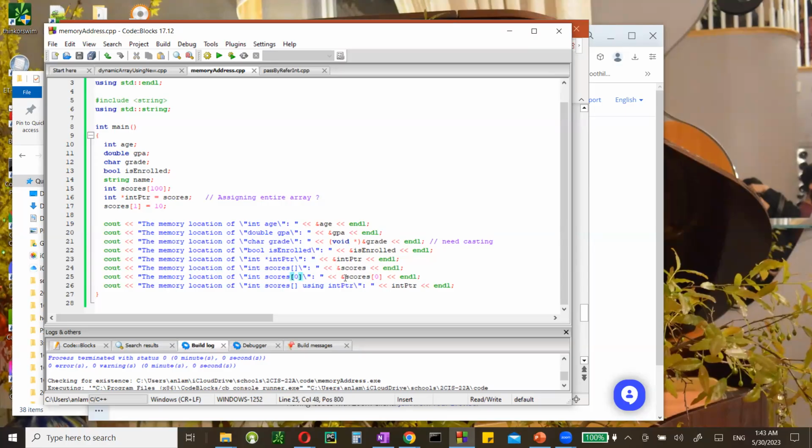Line 25, I say, give me the address of the first element of the score array. You see index 0 means the first element, right? And I'm using the ampersand in front of it. So I'm getting the address of the first element of the array.